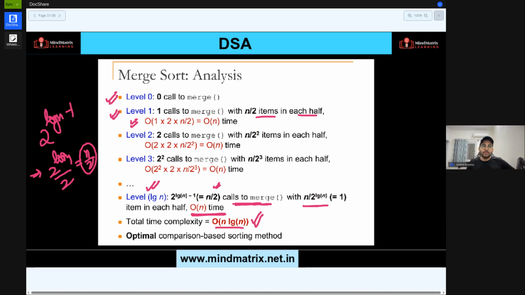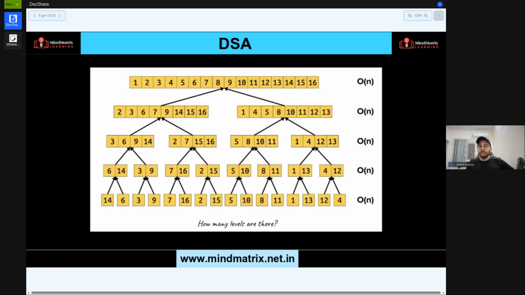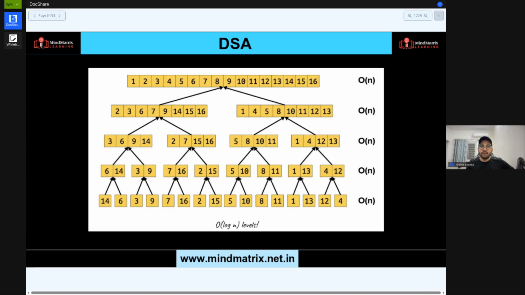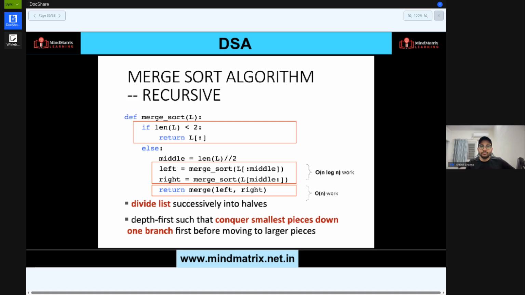So basically, the same thing is explained over here by visualization: order of n work done at each level. How many levels are there? Log n levels. I've given you the reasoning for why we get this order of n, because just by visualization you won't understand, right? But now I've explained why we get order of n amount of work at every level. So we have order of log n levels, and the total work done will be n into log n.